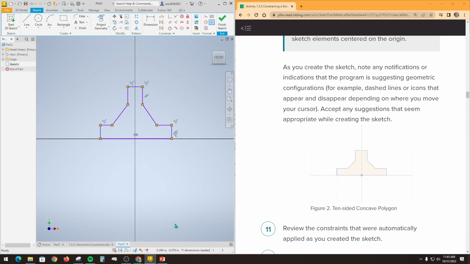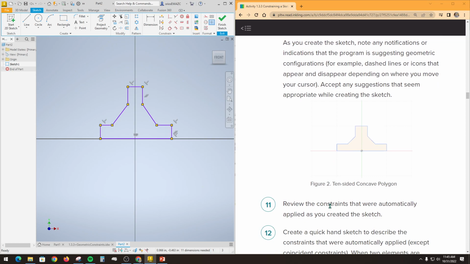It doesn't look exactly the same, but for the purpose of this, we're going to do something similar. We're going to review the constraints that were automatically applied as you sketch. As you can see here, all the constraints applied are shown. How did I do that? If you press F8 on your keyboard, F8 allows you to see all the constraints applied, and F9 will remove them. I'm going to leave F8 on.